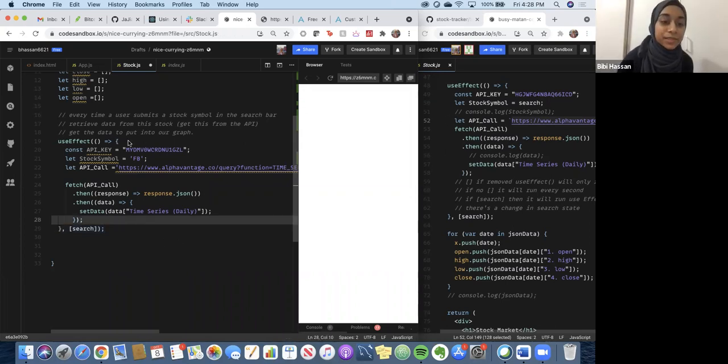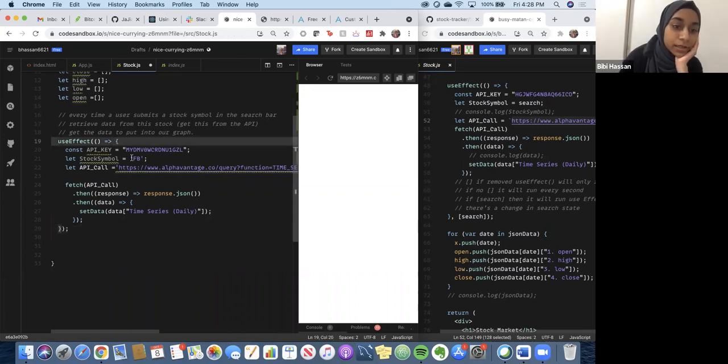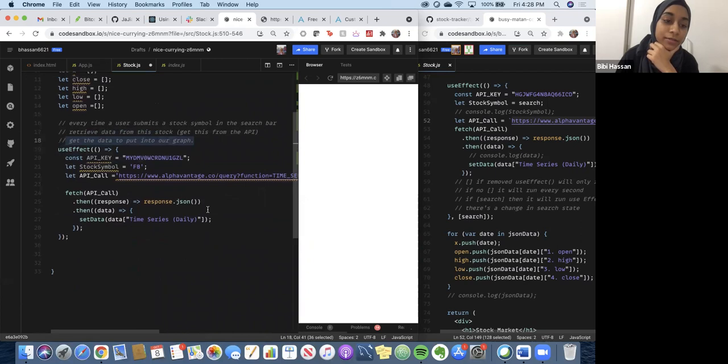Okay, so what does this do right now? I'll just take this part out for a second. So what did we accomplish in here? We call the API, right? We got some stock symbol. The stock symbol is Facebook, and we got the data for the Facebook stock symbol. Then we convert it into a JSON, and then we set the data into our state. So we retrieve the data from the stock, yes. And then next, we're going to put the data into our graph.